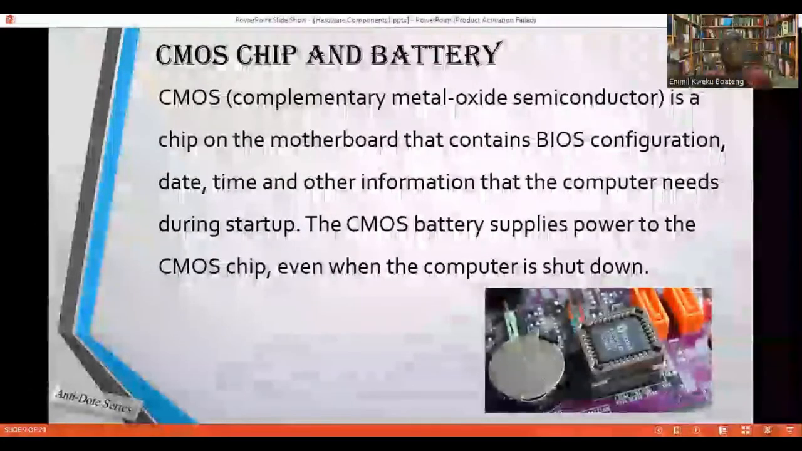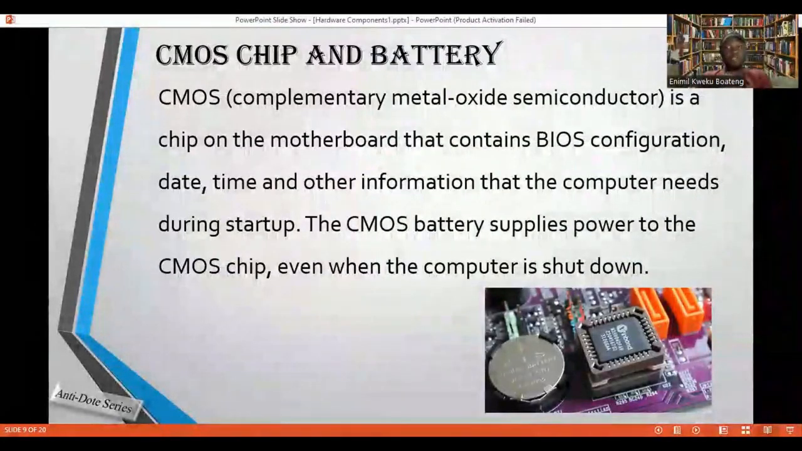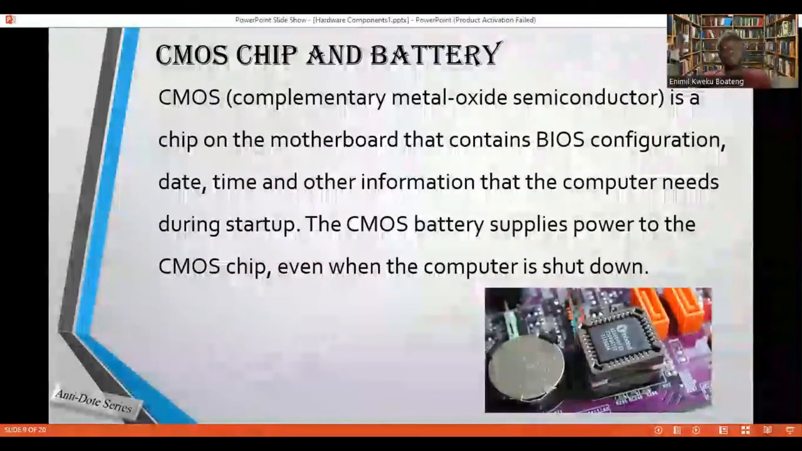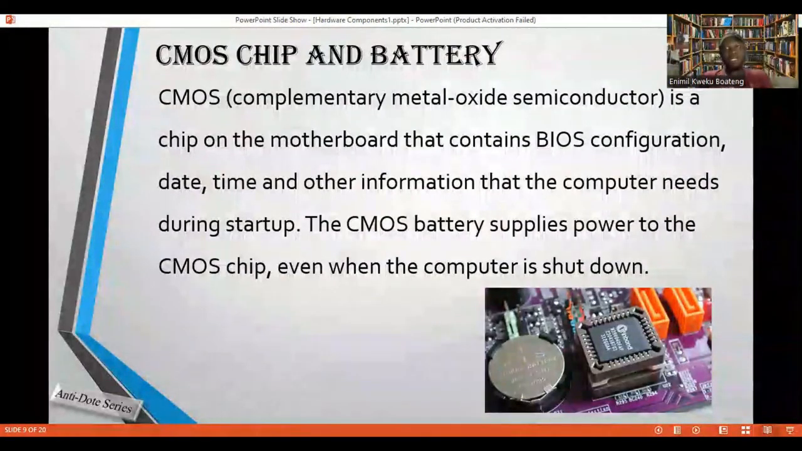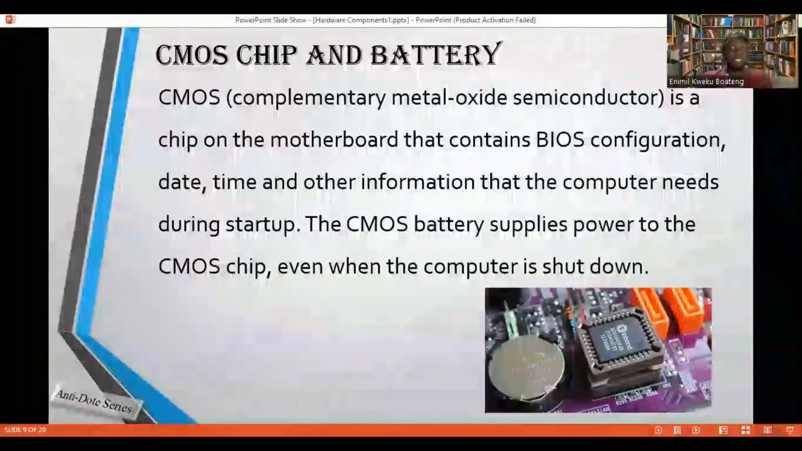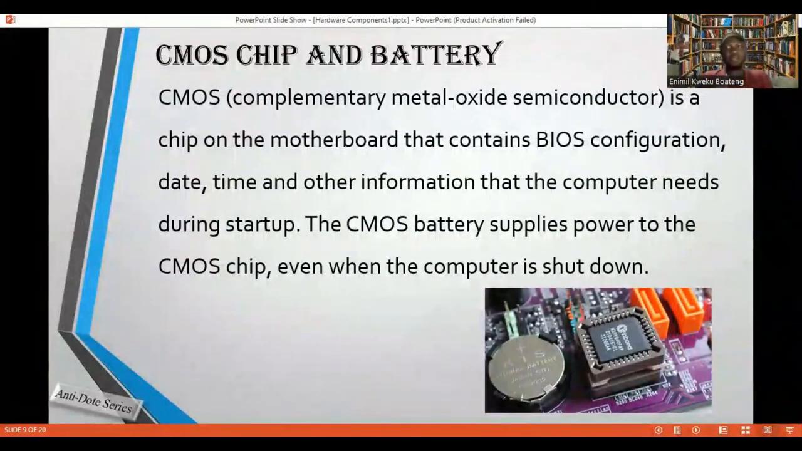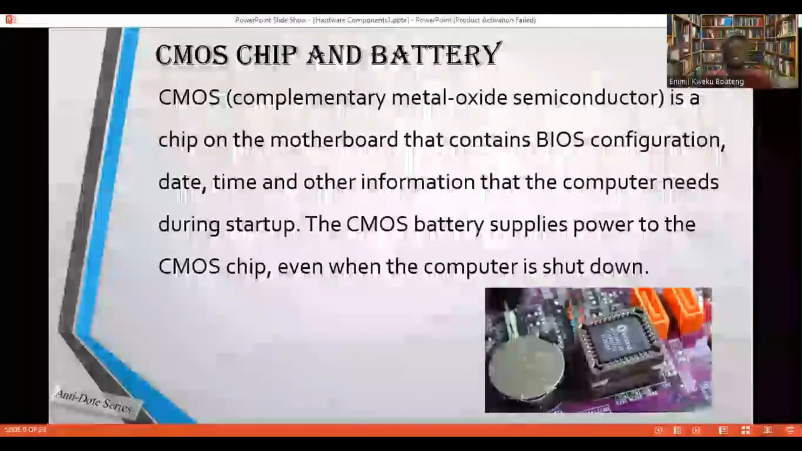The CMOS batteries are like your calculator battery and your watch batteries. They provide power to the CMOS chip so that when the computer is off, your date and time, as well as other configurations, will still be intact. So the battery gives power to the CMOS chip. However, it is the CMOS chip that contains the date and time. So anytime you see a wrong date or wrong time, you should know that you have a problem with the battery, because the battery is not able to supply power to the CMOS chip when the computer is off.